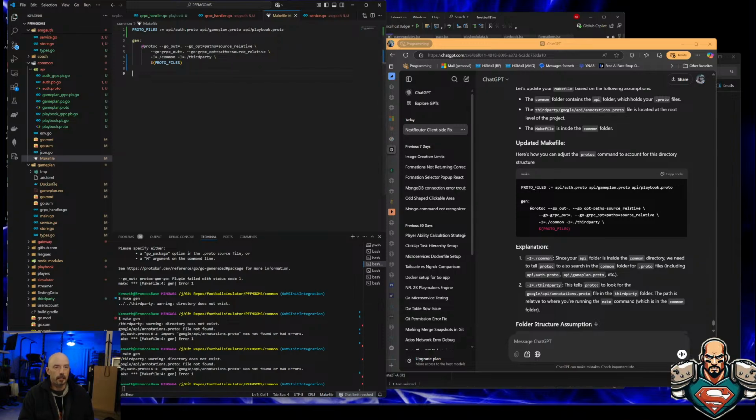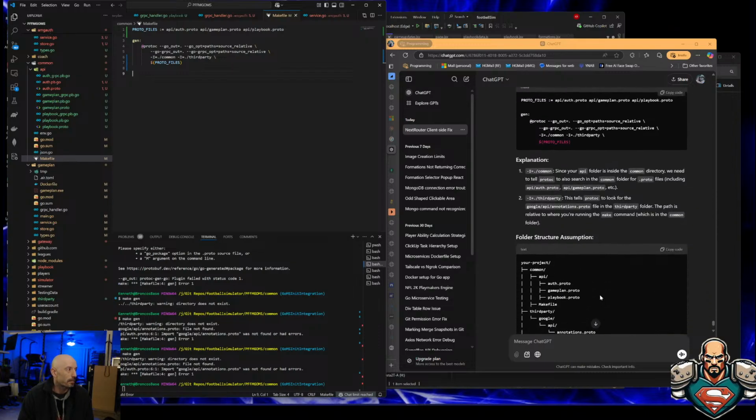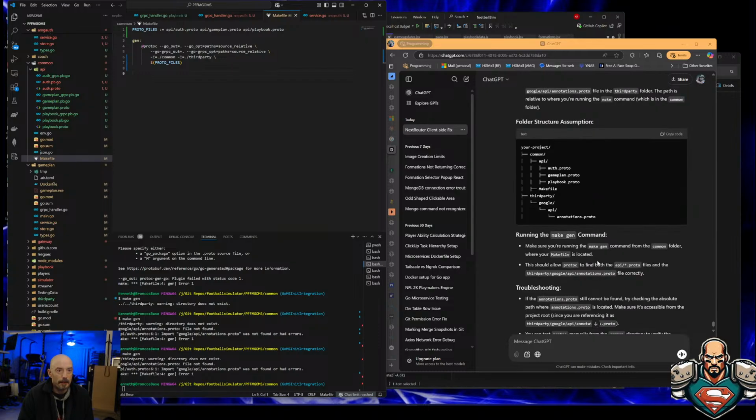Since your API folder is inside the common directory, we need to tell Protalk to also search the common folder for the .proto files, including API auth.proto, API gameplan proto, etc. -I third party. This tells Protalk to look for the API annotations proto file in the third party folder. The path is relative to where you're running the make command, which is the common folder.